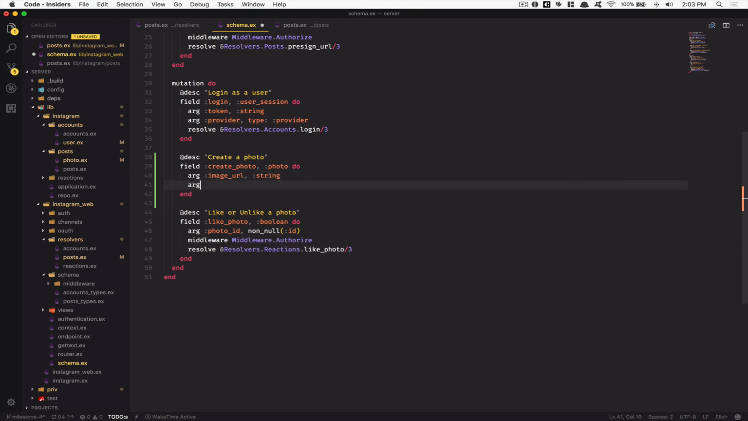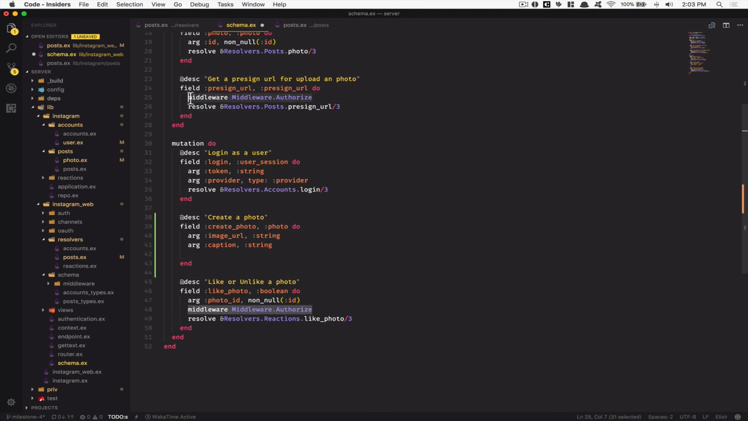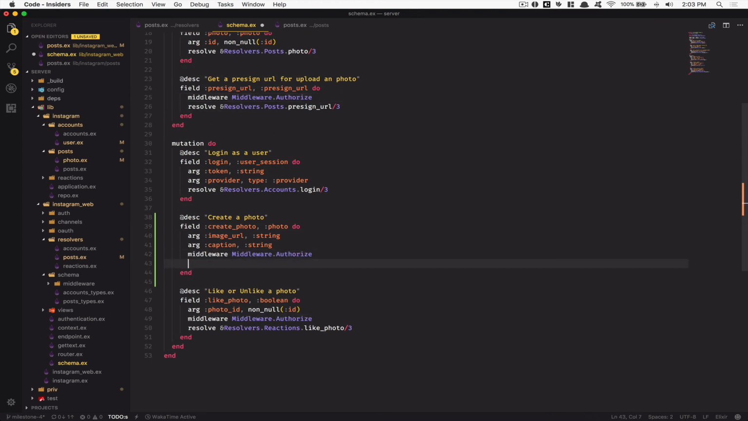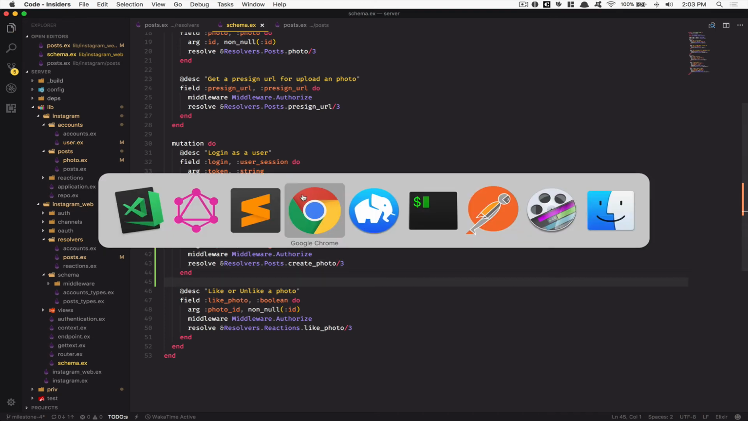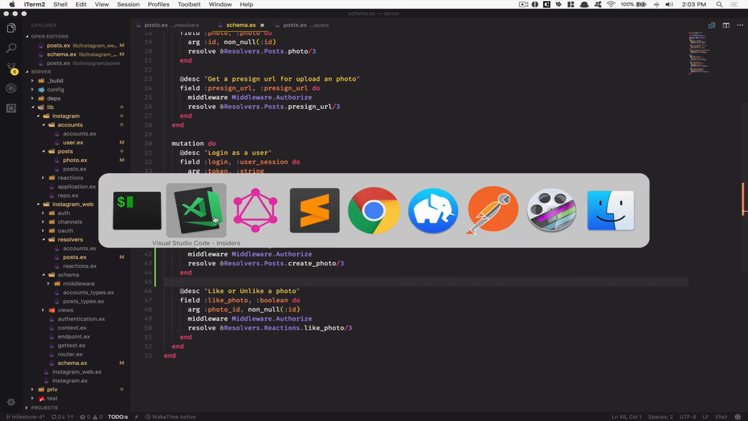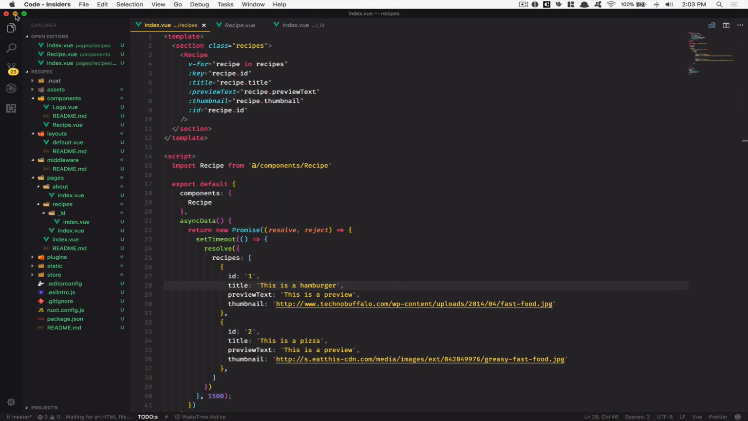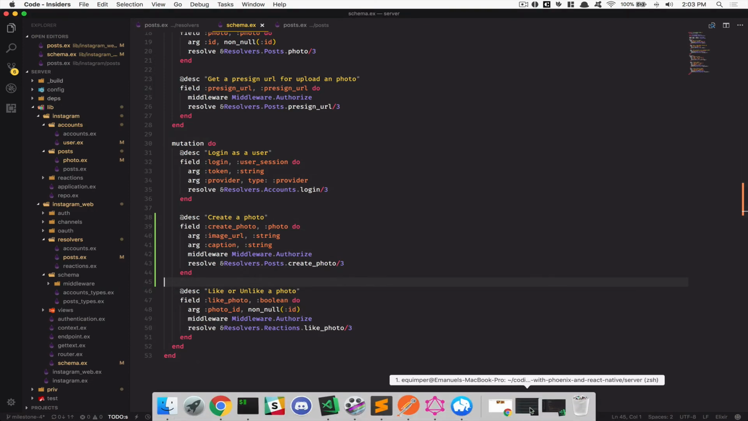We're going to have maybe a caption, a string also, and nothing more to add. But what we're going to add is the fact that you need to be authorized for that, and we're going to call the resolver post dot create photo /3. Okay, so first thing, I'm going to run my server.